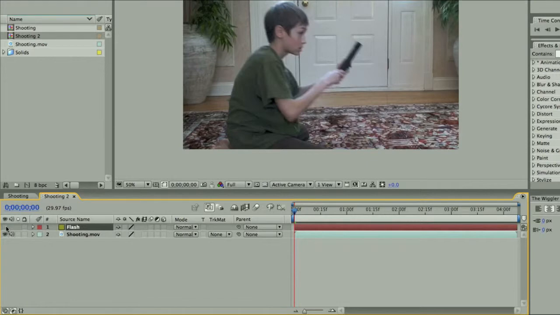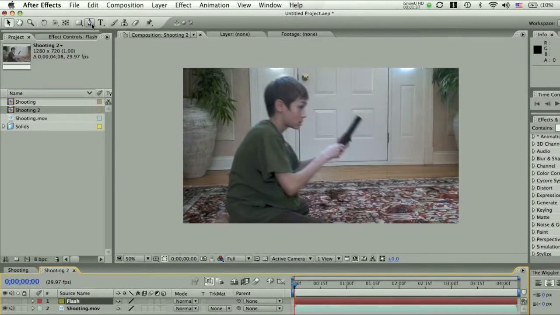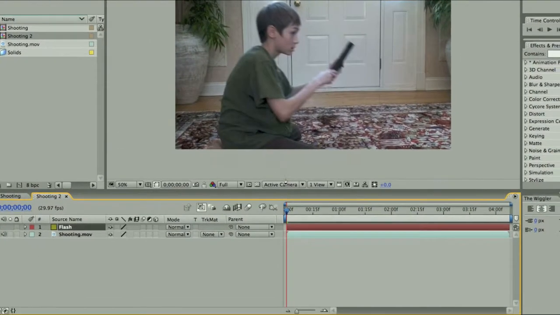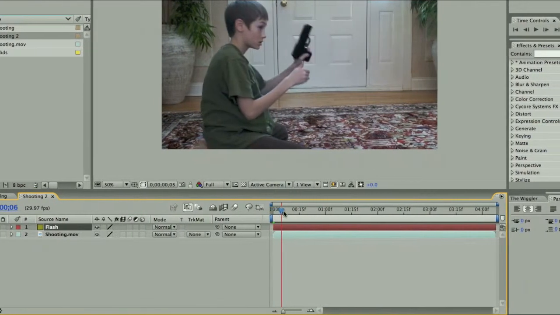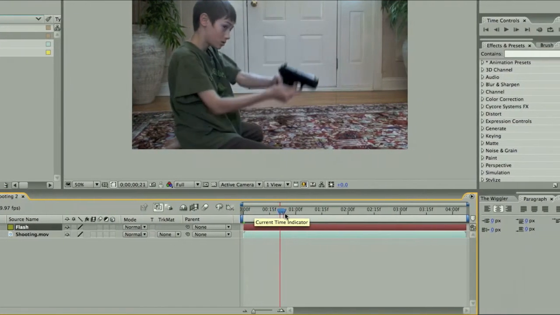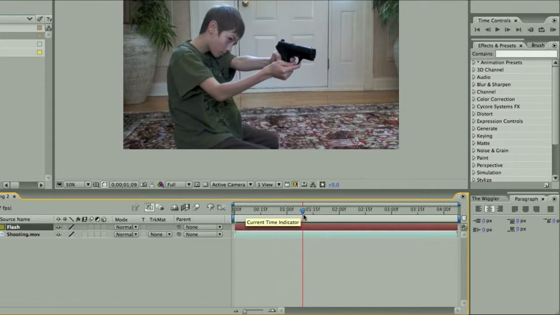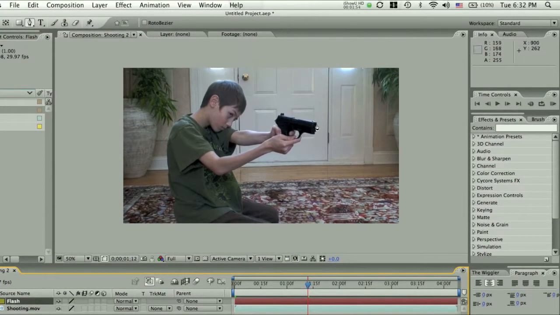And now the next thing you want to do is poke in that little eye right there, and the solid will disappear. Now go to your pen tool, go to your timeline, scroll through it, and get to the frame right before you actually start shooting the gun. So here's me shooting the gun. Go to the frame right before that gun starts to move. And draw out a muzzle flash.